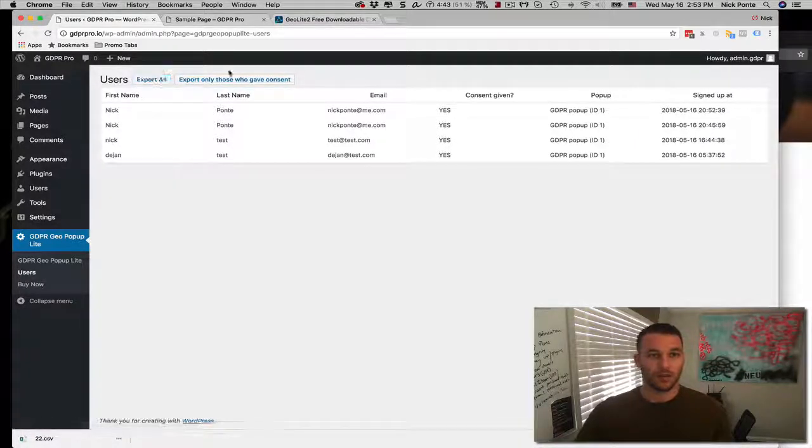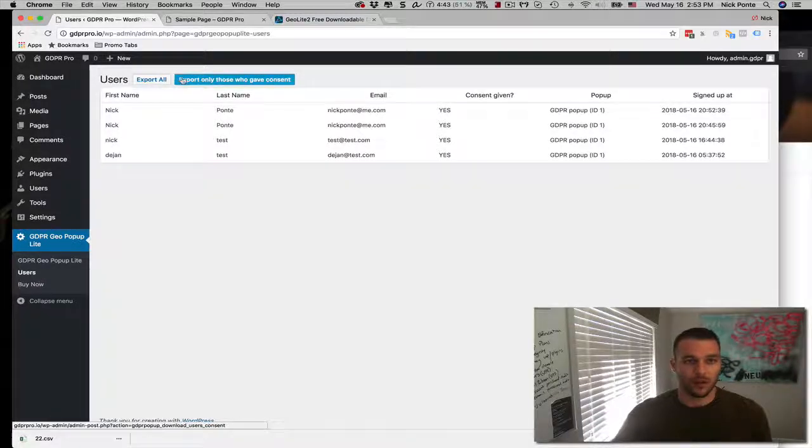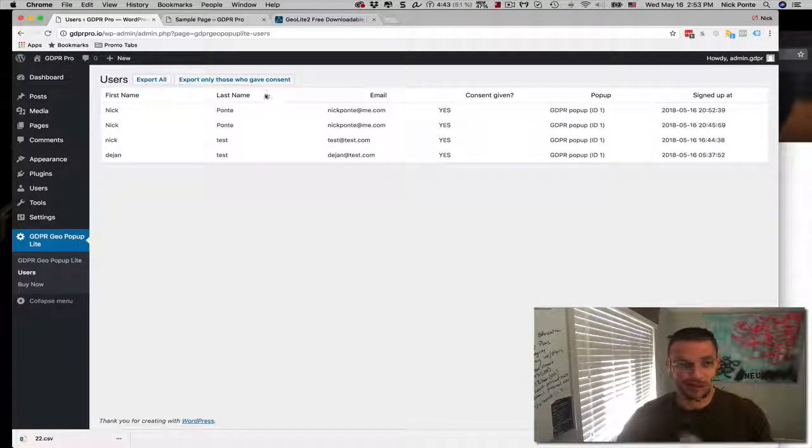And you can also see that we've added an export all function where you can export this list via CSV and upload it in your autoresponder or your CRM. That way you can market specifically to these people. And you can also export only those who have given consent. That way you will not market to people that have not given consent.